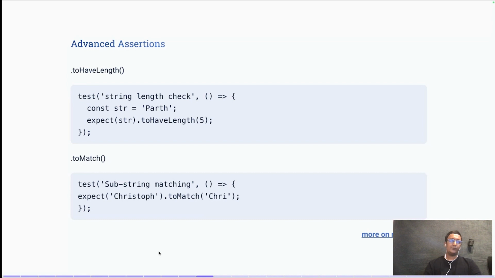But if you want to go with substring, you can simply go with the toMatch function. And if you want to check the length, at that time, yes, we have a function which is the toHaveLength function. So well, here is an example of these two scenarios where we will be testing out things with respect to string.